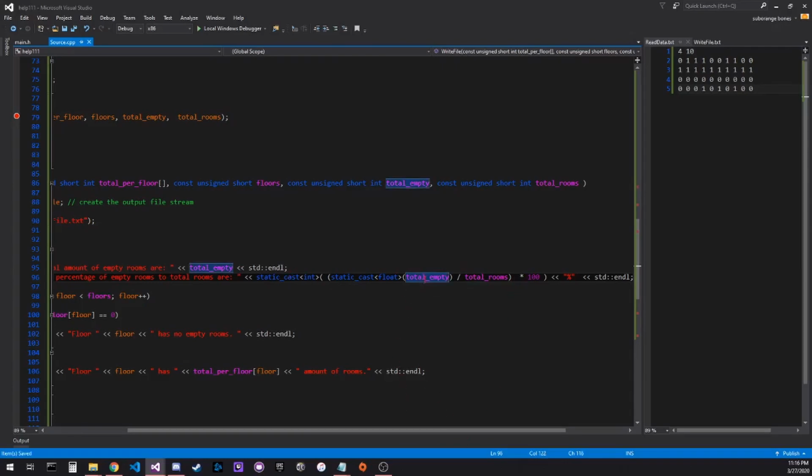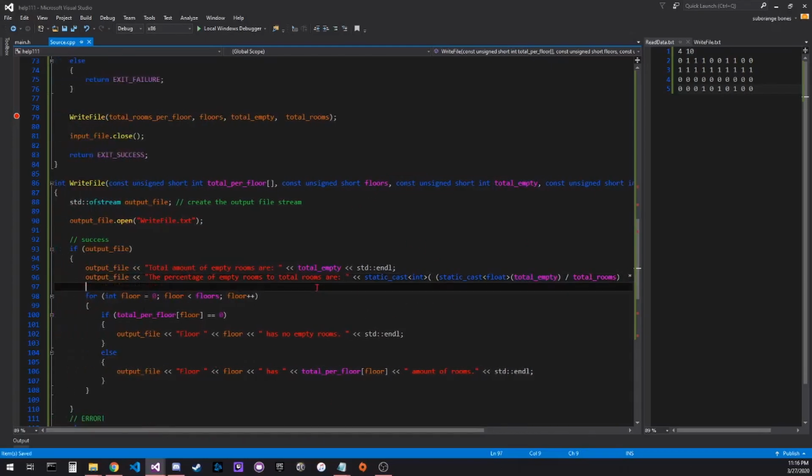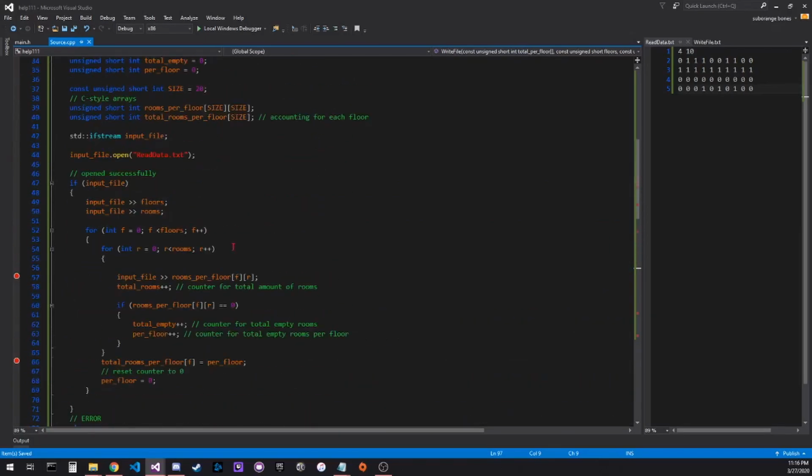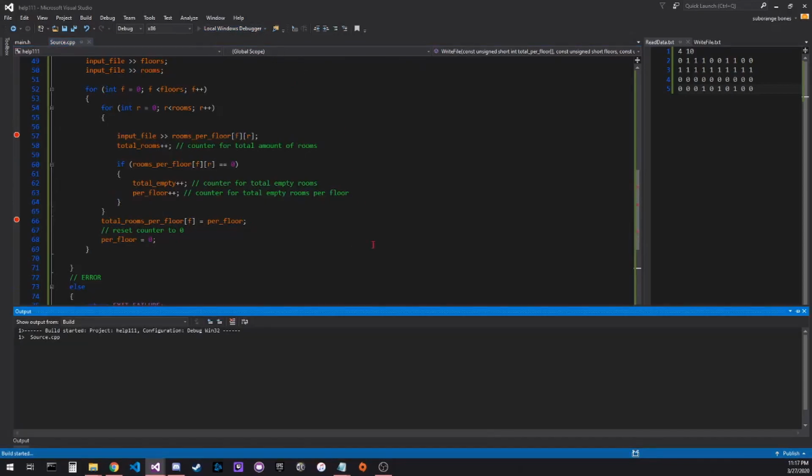So it's taking basically this total amount of total empty and just dividing it into an output. It's not putting it back into one of these variables. We're not reassigning these guys. Alright, and so this, I believe, should be good. Let's give that guy another run.